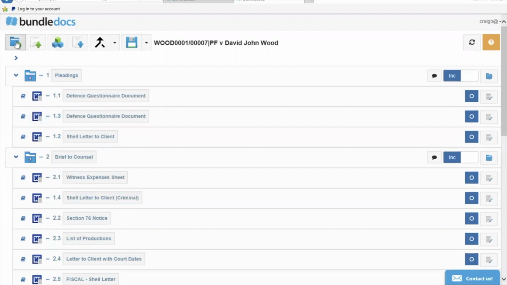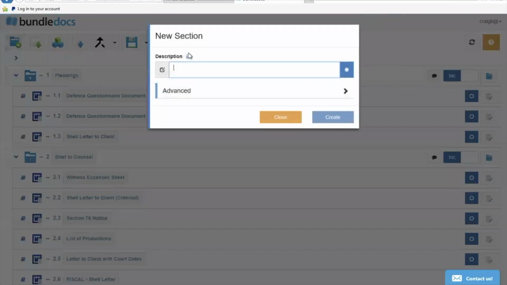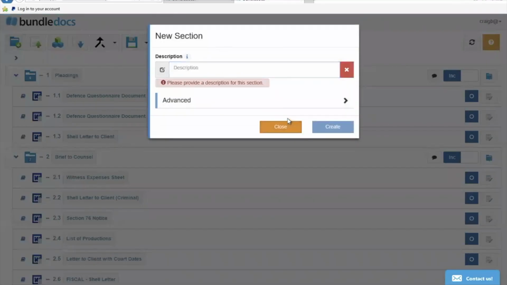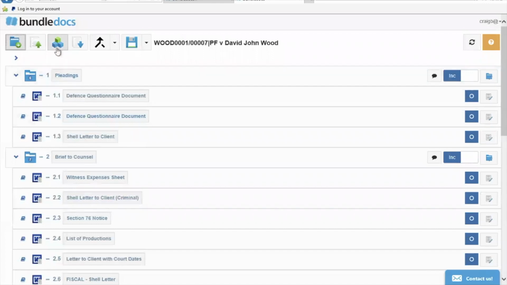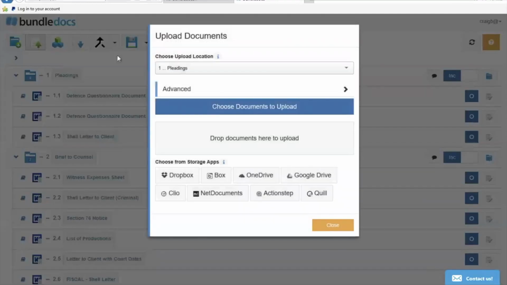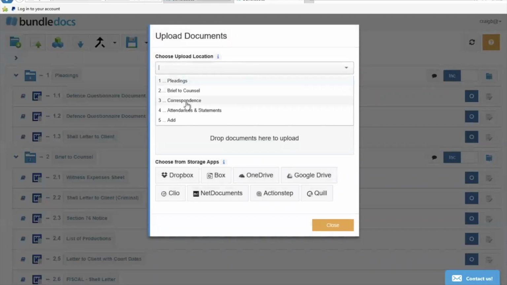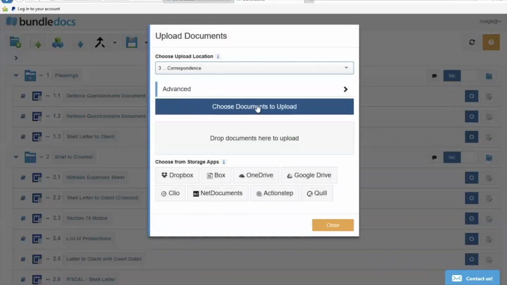There's a few icons at the top here which we can do bits of information to, and there's a lot of bundle docs options in there, so we can add a new section. If we want to, we can upload other files from other areas. So if we needed to have documents on our desktop which we wanted to add, and they're not in the CaseLoad system, they can be added. You just pick the section to add them to and choose the documents, and you can drag and drop as well.